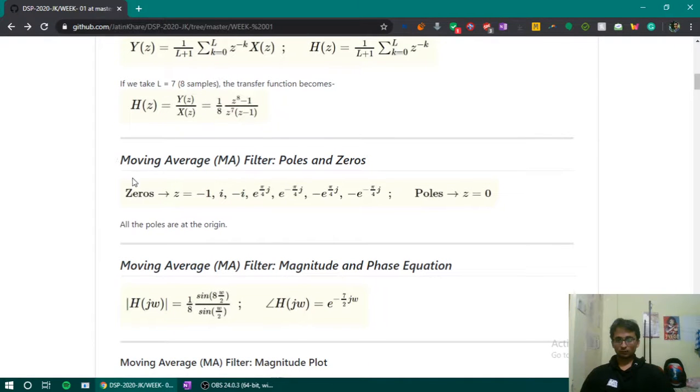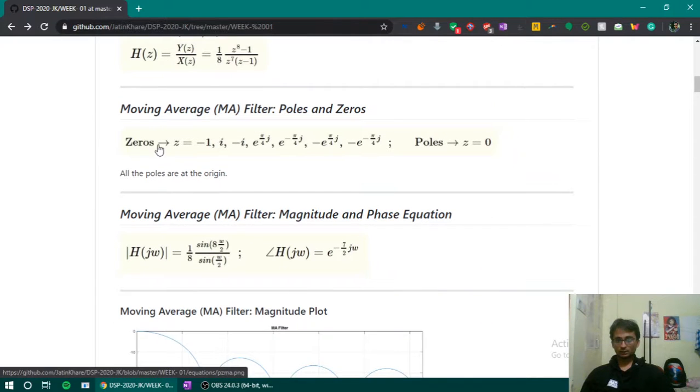Now we can find the poles and zeros of the transfer function as well. As we know, the zeros are those values of z where the transfer function attains zero value, and poles are those values of z where the transfer function attains infinite value. As you can see here, there are 7 zeros as well as 7 poles, given that all the poles are situated at the origin.